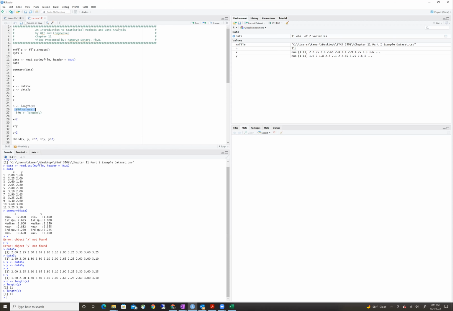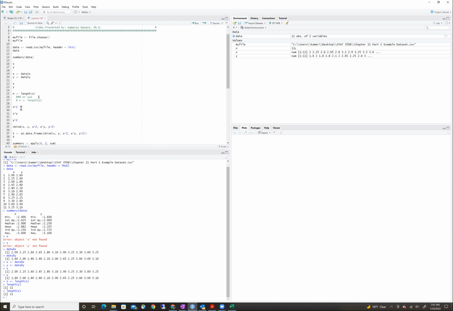Another note is that wherever I have this pound sign or hashtag sign, those are comments in my code. So it doesn't matter what I write after the pound signs, they won't be run in R. R will ignore them.